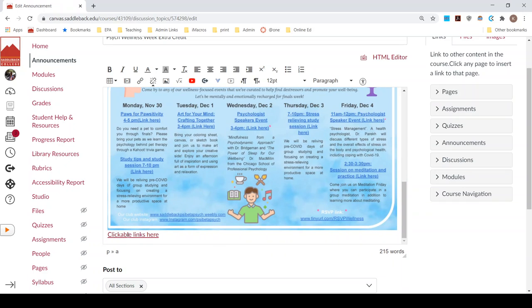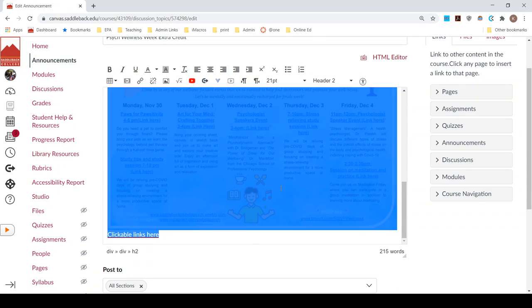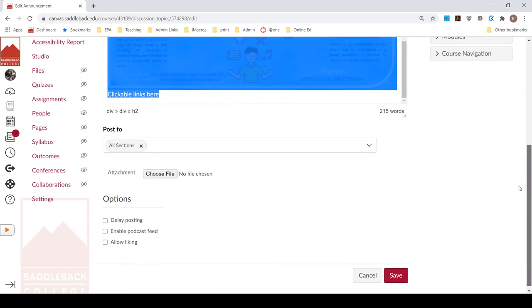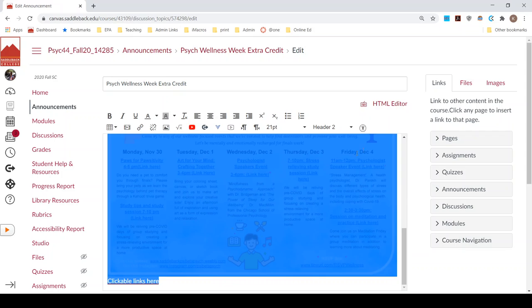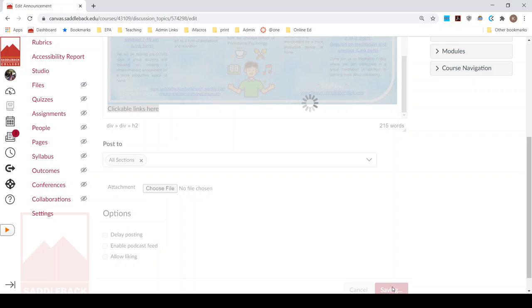So here's where I put a clickable link for this picture so that students can access what the content of the writing is. So I'm going to copy. Now I can either paste in each announcement. I could go and paste it and this image will transfer over, or you can hit copy to. So I'm going to go ahead and hit save.